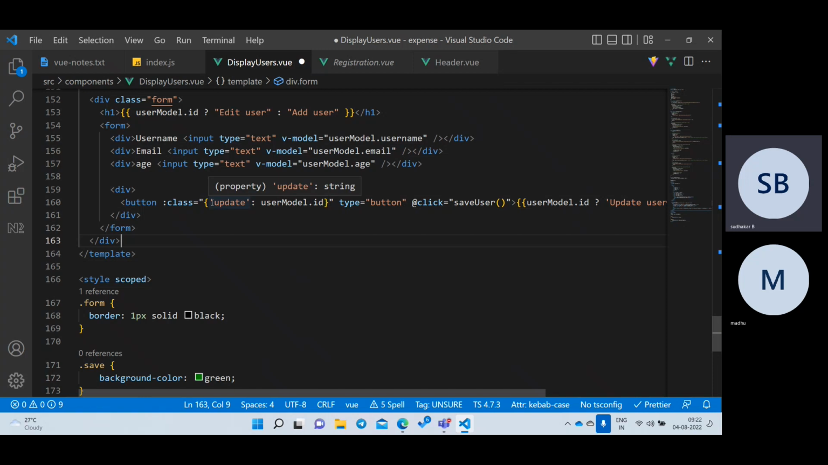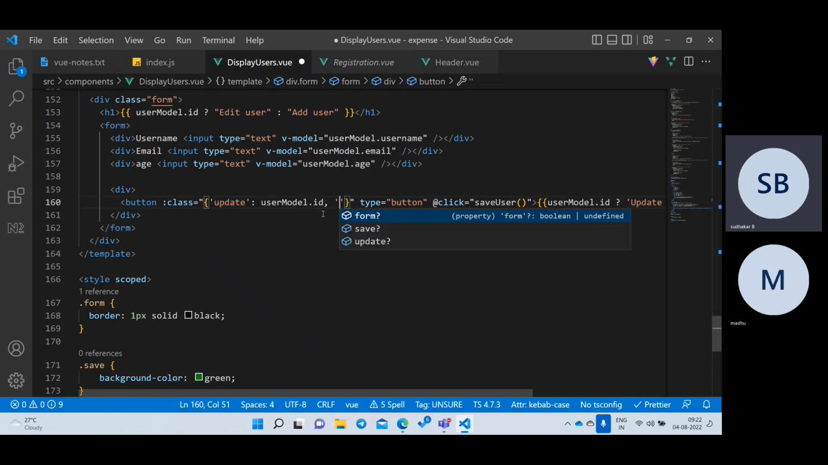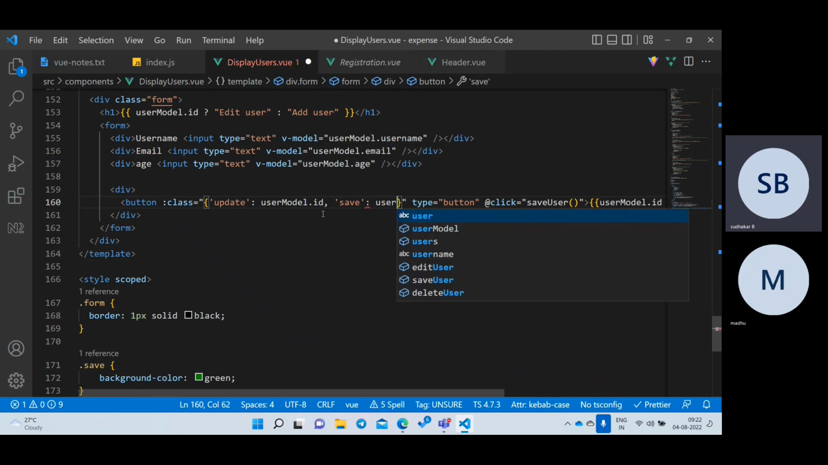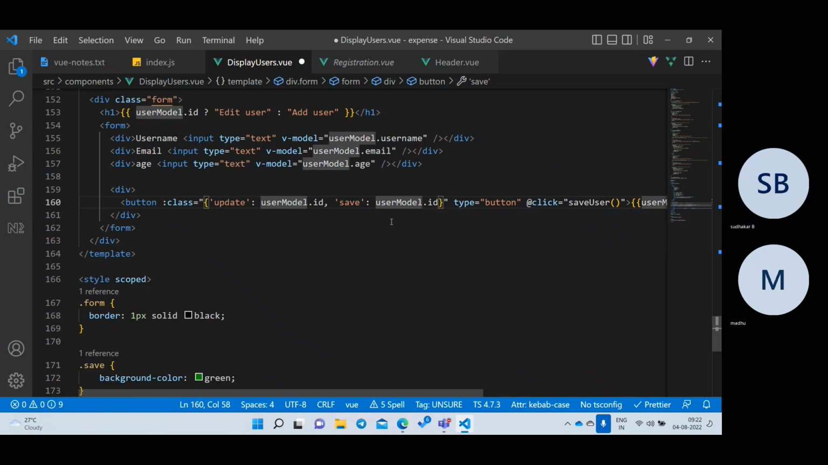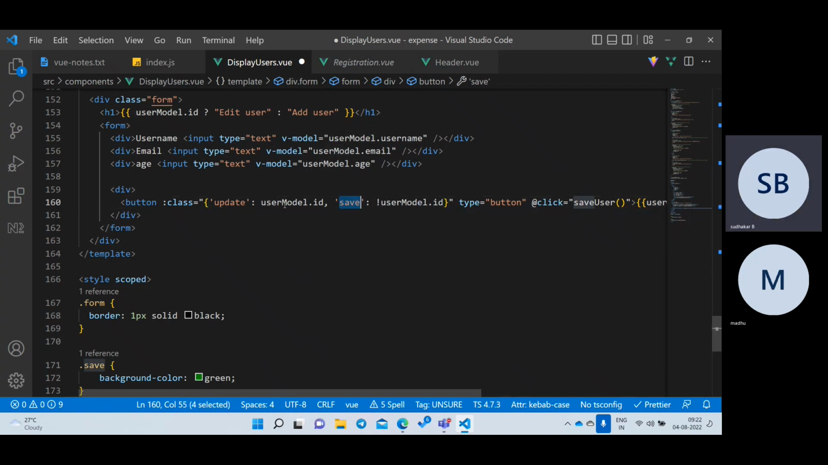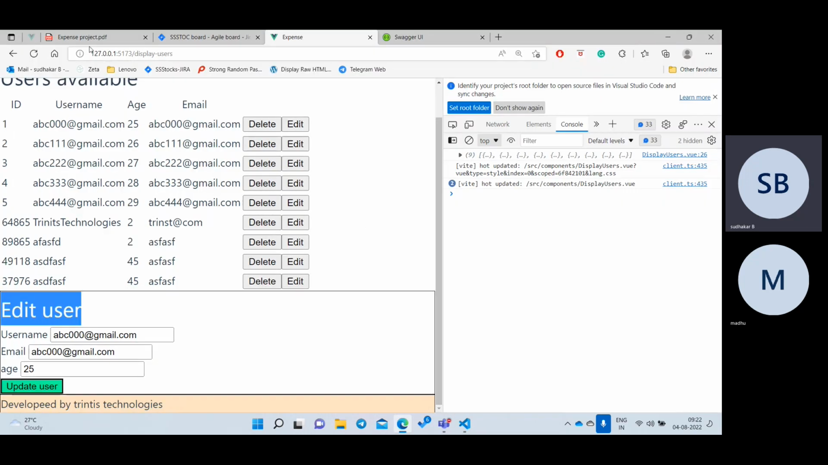So this is nothing but, whenever id is there, this css class will be applied. Suppose if id is not there, I want to write the reverse condition, right? Tell me, save. What is the condition I want to write? User model data id, but I will add a not condition here. If id is not there, use save. If id is there, I will say update. Let us try it.